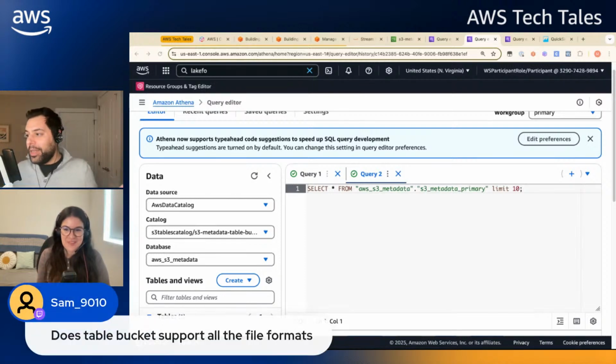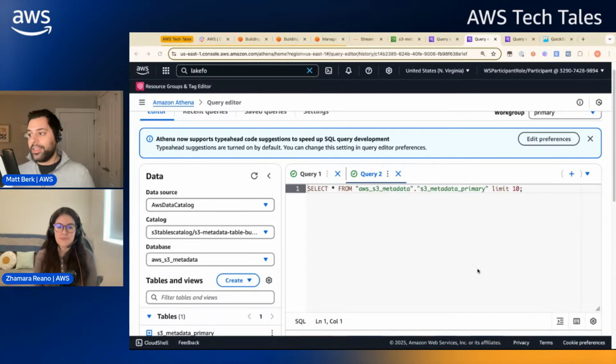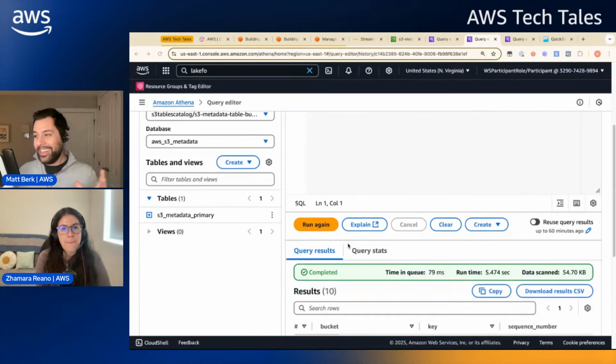Does Table Bucket support all the file formats? So let's be clear, the Table Bucket is specifically for Apache Iceberg files. And so S3 Metadata creates an Iceberg file. We're managing all of that for you on the back end and creating this for you. So it doesn't technically support all file formats. Let's be clear.